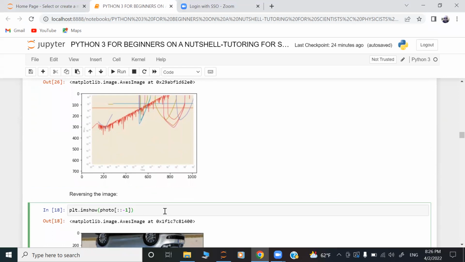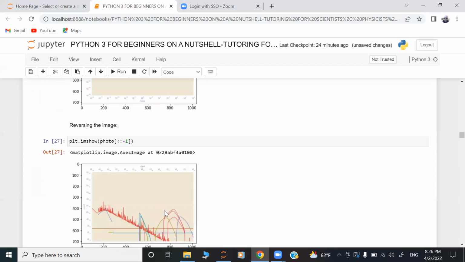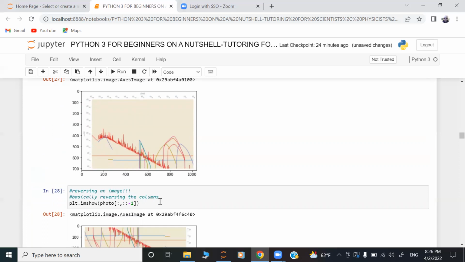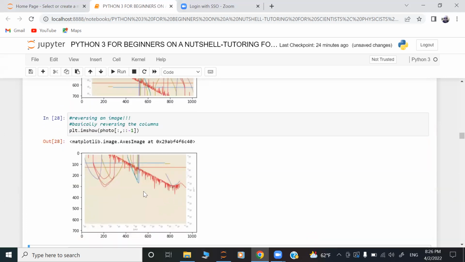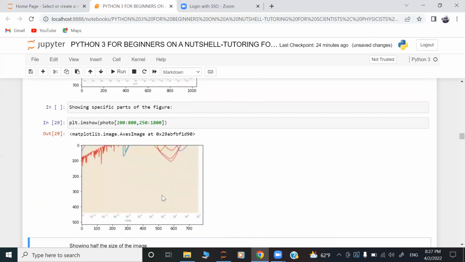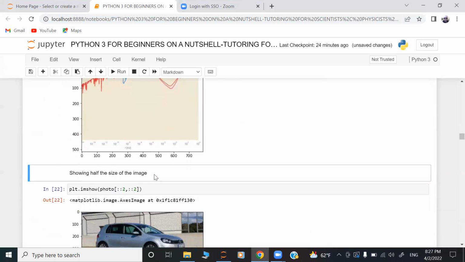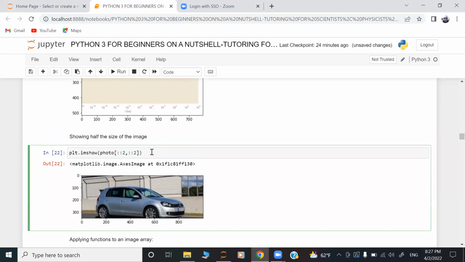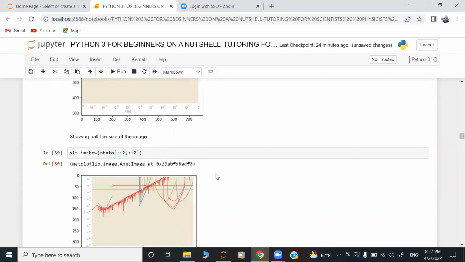So let's reverse the image. You can reverse the image by using this command here: plt.imshow(photo[::-1]). So this is the image inverted. You can also reverse the image in this way. We can also show specific parts of the image. Let's see if it works here. Yeah, it works. And you can also show half the side of the image in this way.